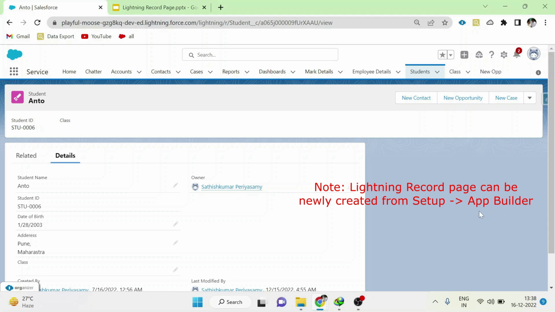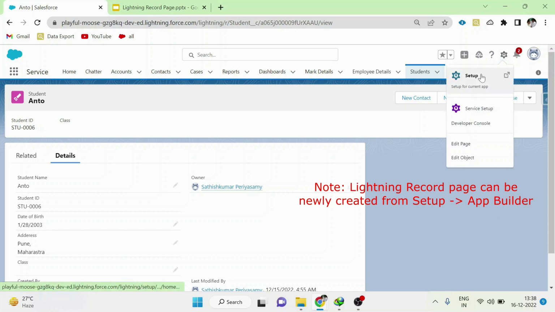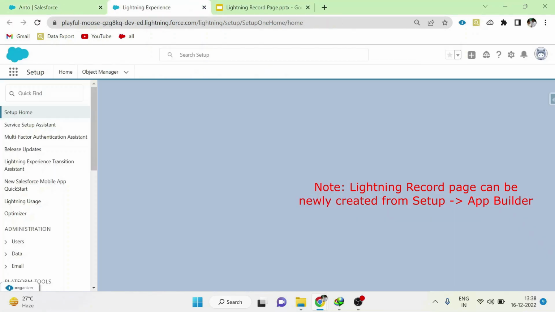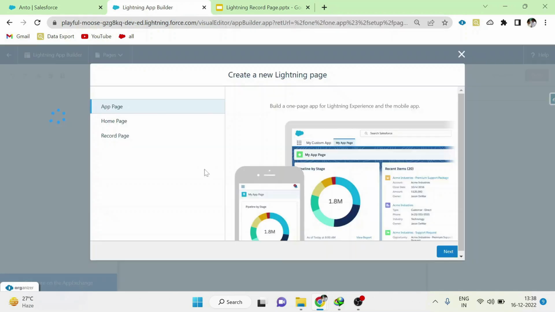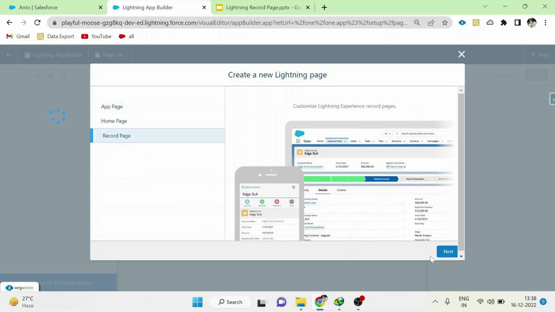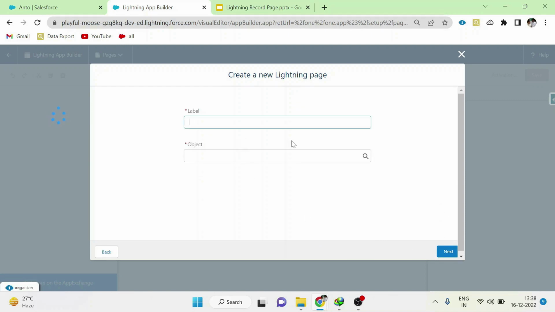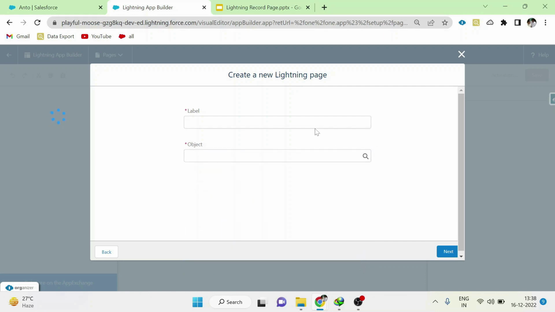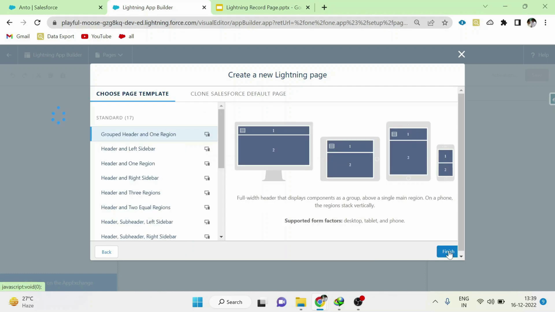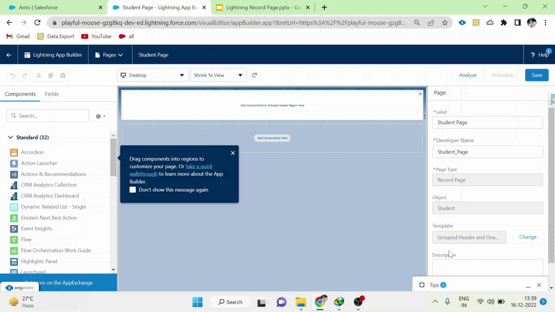Similar to the home page, a record page can also be created newly from Setup and App Builder. Click New and select Record Page instead of Home Page, click Next and give the name, and do as we did for the home page. Give a meaningful name in the label and choose the object for which the record page has to be visible. Click Next and choose any template.